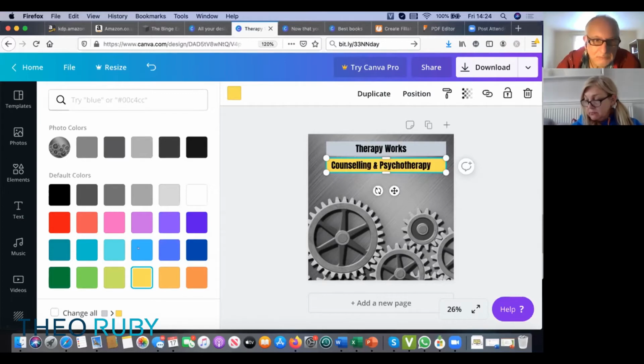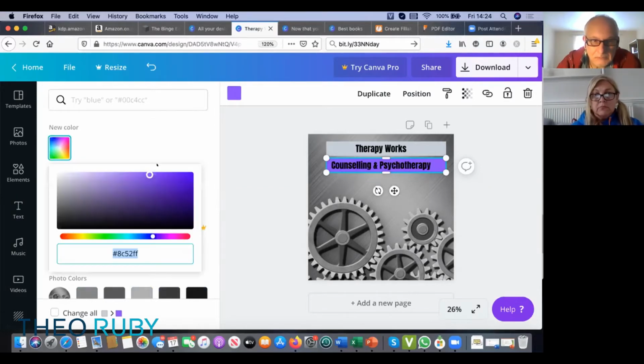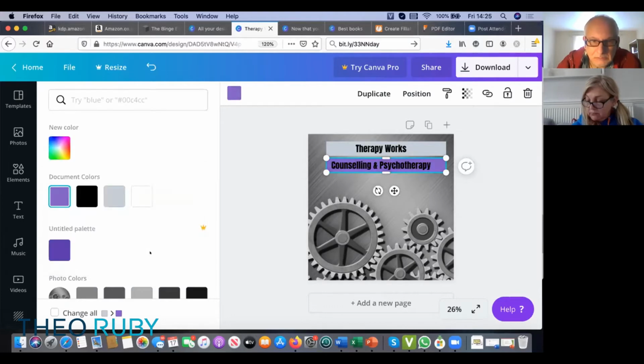And the other thing you can do with any of these colors is vary them and change the shade. So if you wanted a purple, for example, but you didn't really like that purple, make it purple and then go to new color. And if you look here, you can move it around. You can make it really light so that it's just a pastel purple. You can make it a really deep color, whichever tickles your fancy, really.